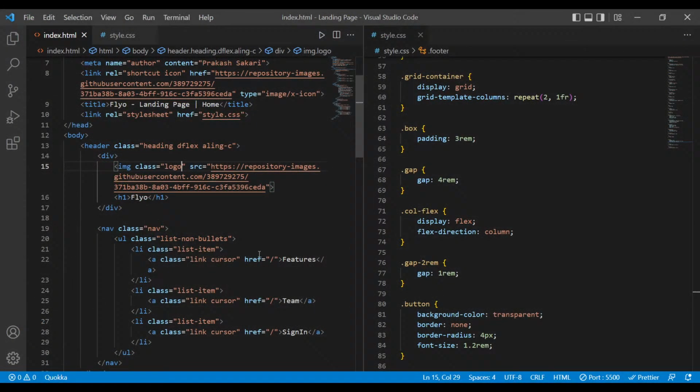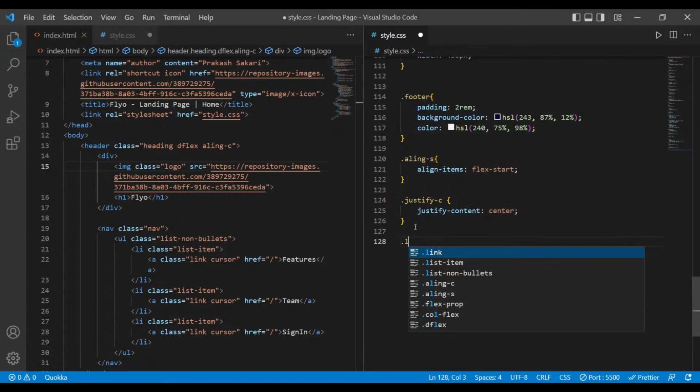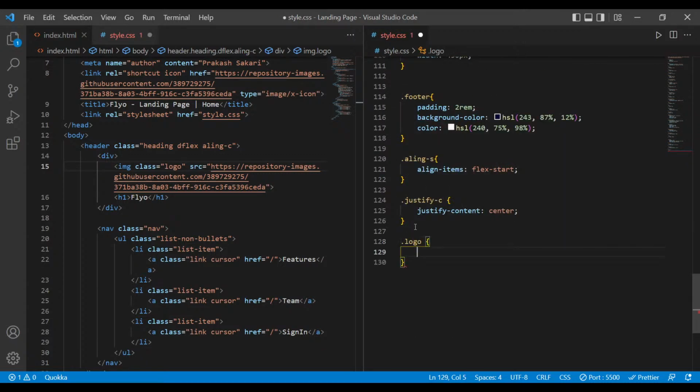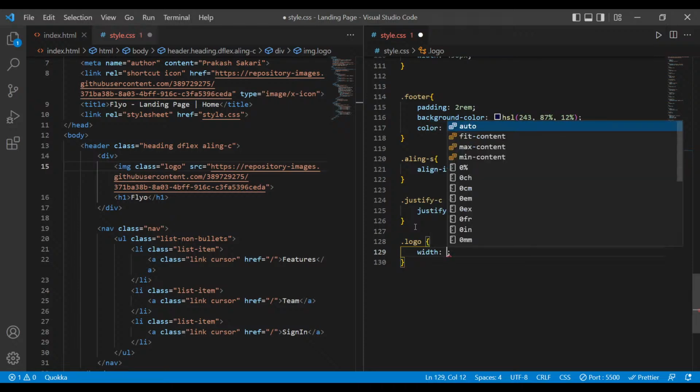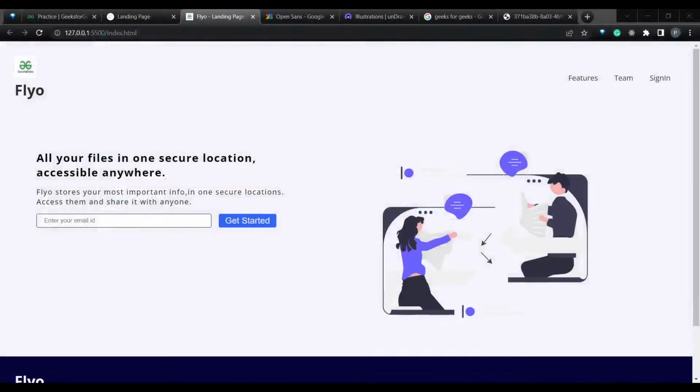So let's change the size. So what I'm going to do is in the logo, I'll just change the size. So I'll just write dot logo. Width basically is, let's say I want it 3 rem would be 48 pixels, right? So I'll keep it 3 rem should be the width, and the height should also be 3 rem. Okay, and then if I save it, and then if I go back, now it's a little better, right?